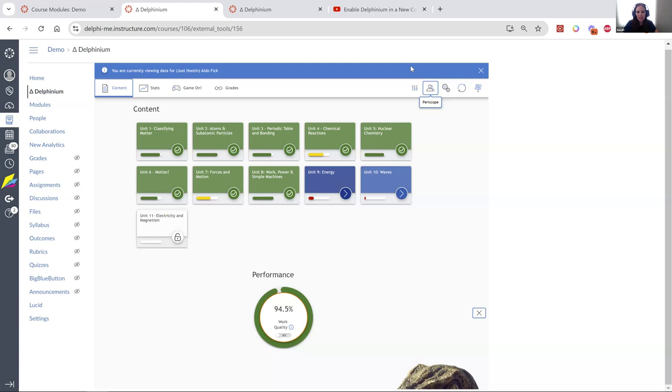And then Katrina asks, what happens if you keep the homepage the same as it is currently? How will students see the Delphinium pieces? Yeah, so making Delphinium the homepage is optional. If you're not using Delphinium as the homepage, then they would click this Delphinium link in the sidebar.